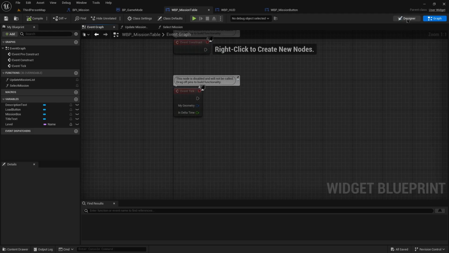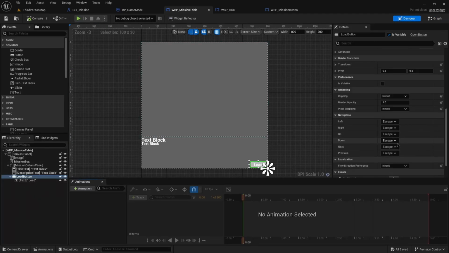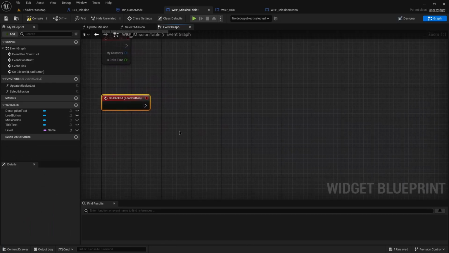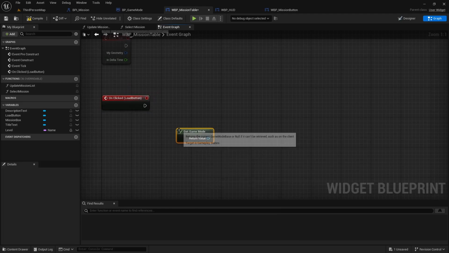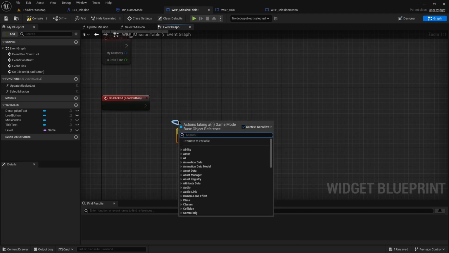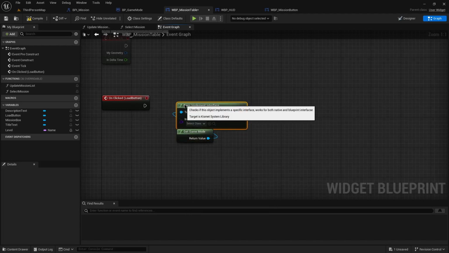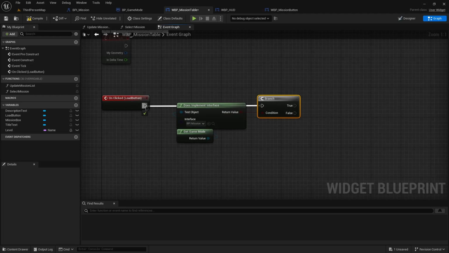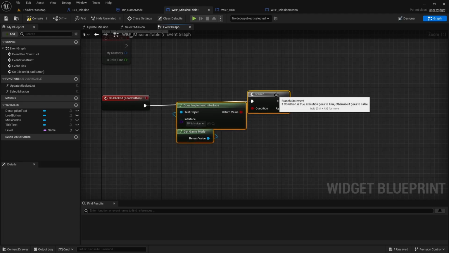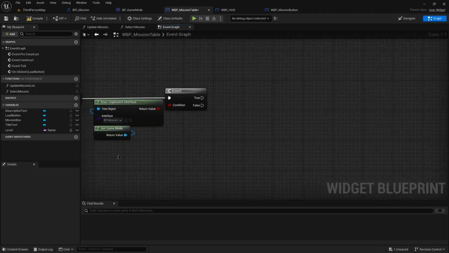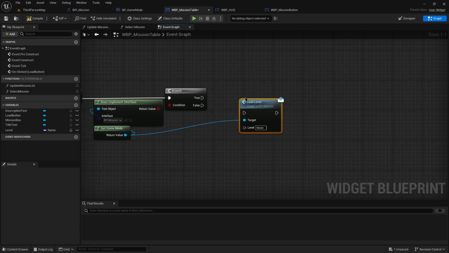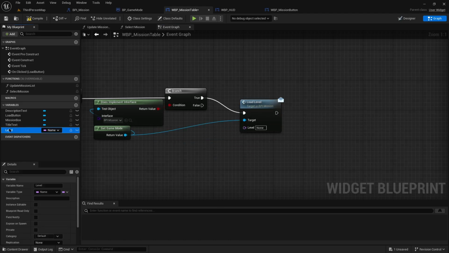Lastly, since I didn't create it, I'll go back to that button. On clicked. And all this is doing is get GameMode, the same bit, does implement. And use that to call load level with this level.